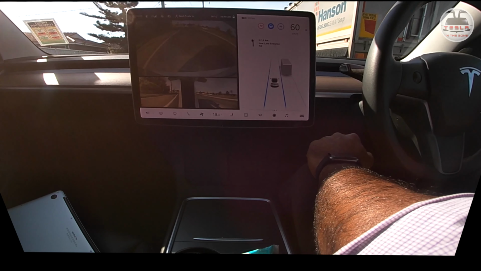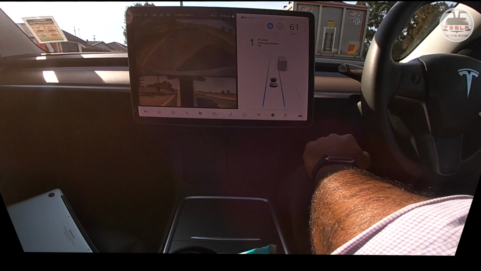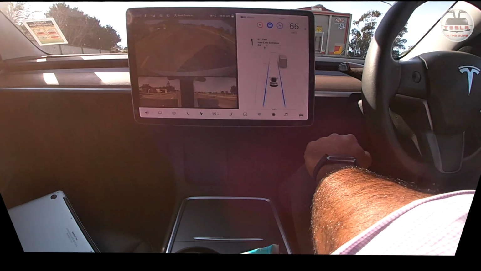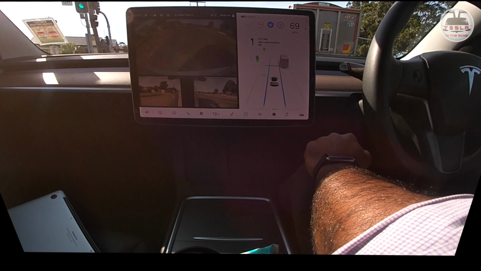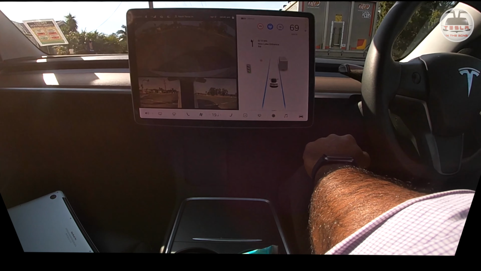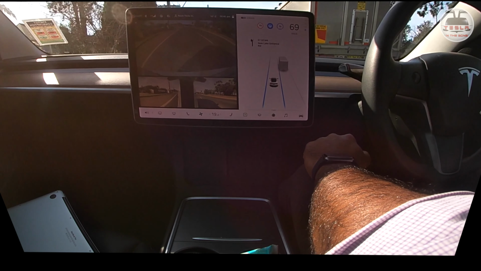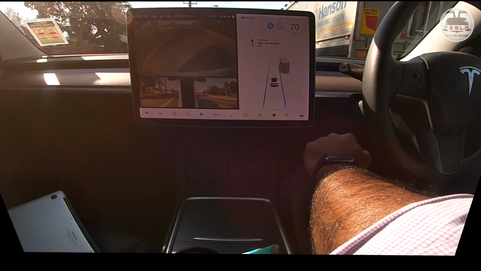The vehicle was a bit close, but because we've been using autopilot for a fair while now, we know that the car does keep you safe, so it's not bad at all.